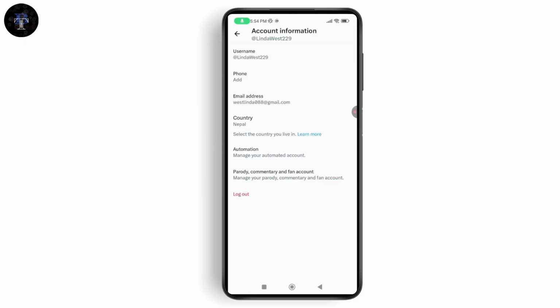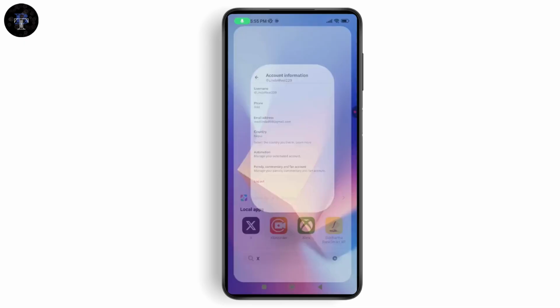After logging out, log in again on your account, and you won't see the age verification problem. That's it.